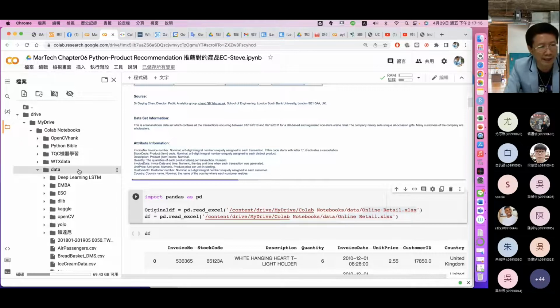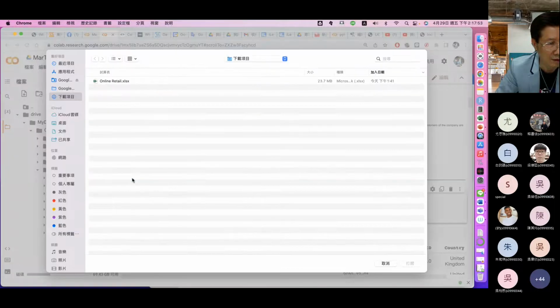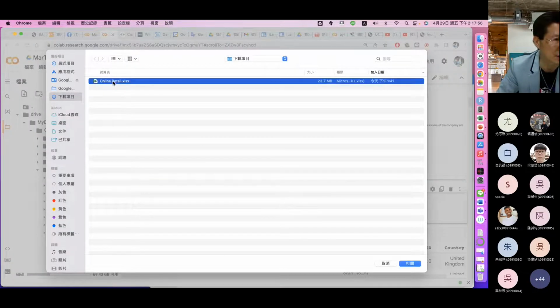Okay, so after you create a new folder in your Colab Notebooks folders, then we have to upload the data set we just downloaded from the UCI Machine Learning Database. It's the same: check the data folder you just created, then use the more function here to upload your data. You just upload your data.